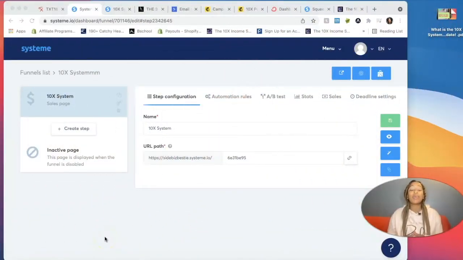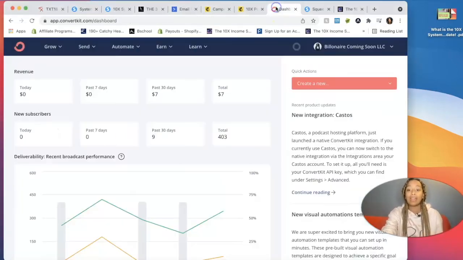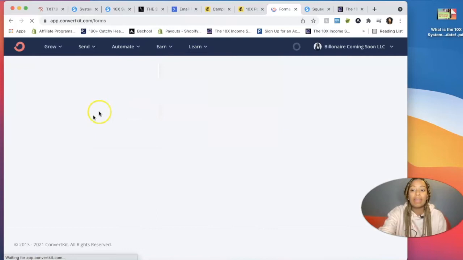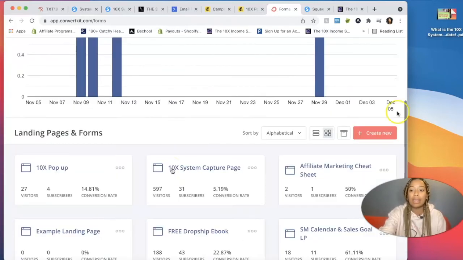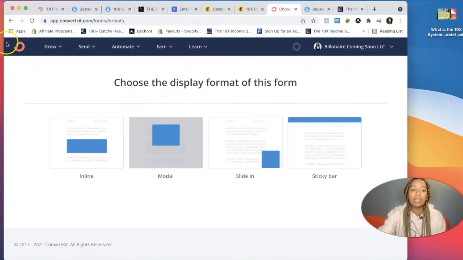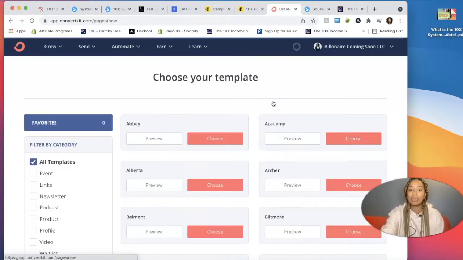Now I want to quickly show you how to create the landing page on ConvertKit. Now this is the one that I use, guys. But again, you can use any email processor. We just need to actually have an email processor in order to collect those emails. So this is what ConvertKit looks like. You're going to click on where it says Grow, Landing Pages, and then you're going to go ahead and click on Create New. We're going to click on Form. Actually, not Form, sorry. Landing Page.